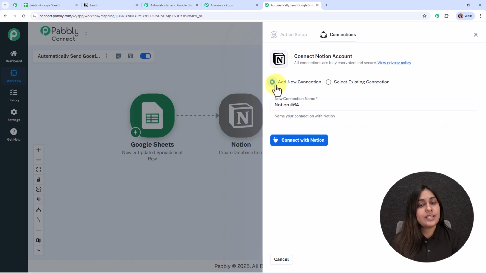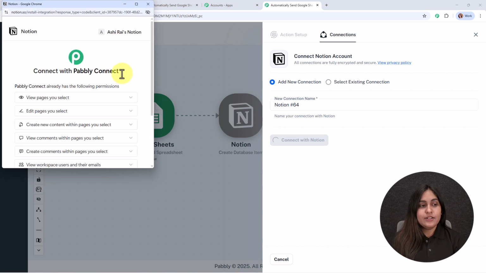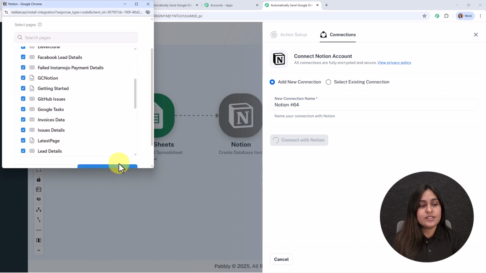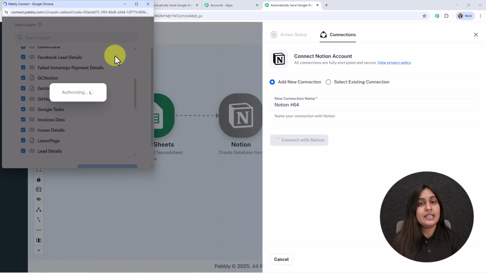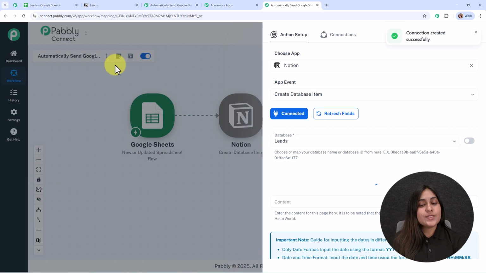Here to build a new connection, I'm going to select add a new connection. If your Notion account is already connected with Pabbly Connect, then you can click on select existing connection. And now here to build a new connection, I'm going to click on this connect with Notion. And here you can see it is asking us to select the pages. So we're going to select the pages first, and then we're going to give access to Pabbly as your data is secured with Pabbly. And you can see we are now successfully connected.